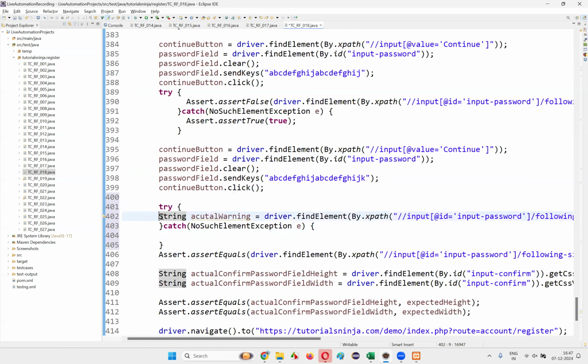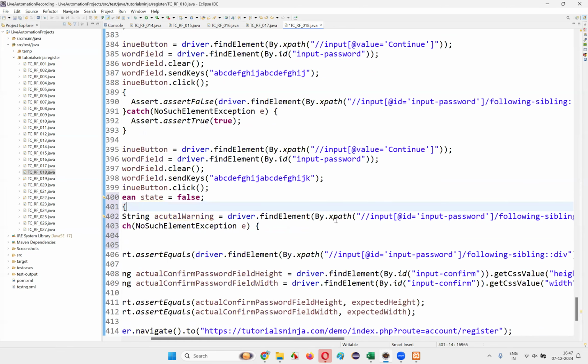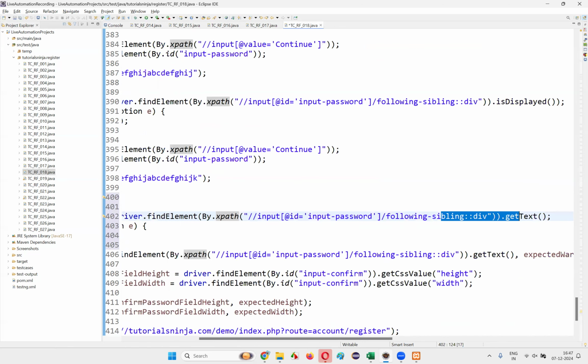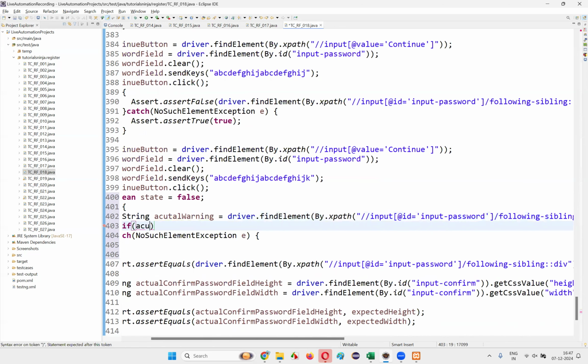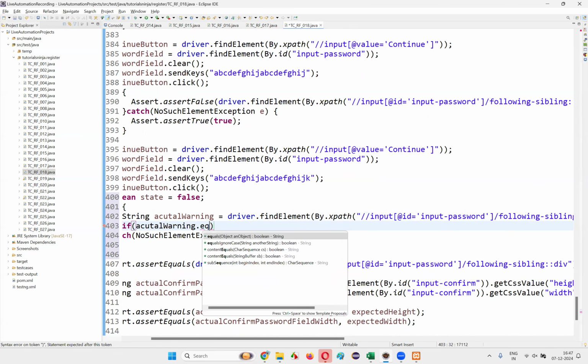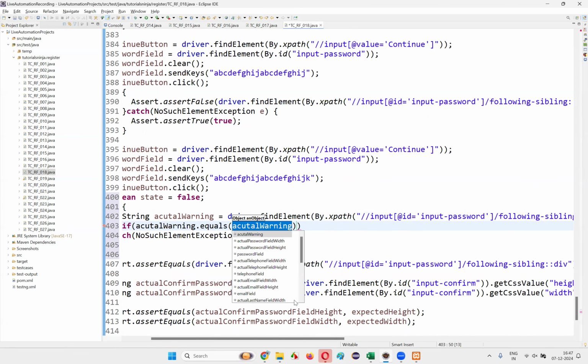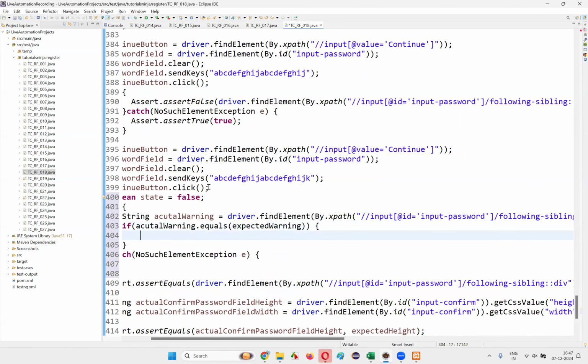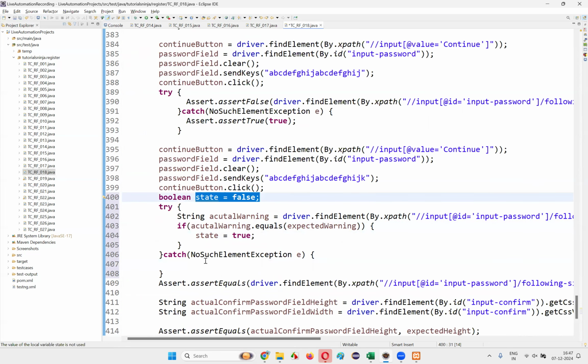Okay, then here write boolean state is equal to false first of all, and if it retrieves this, then there is a possibility. Here I'll write if actual warning dot equals expected warning. Where is expected warning? In that case, you will say state is equal to true. Otherwise, state is still false only. State is equal to true, and here state is equal to false here also.